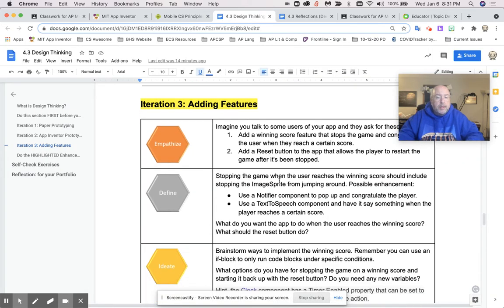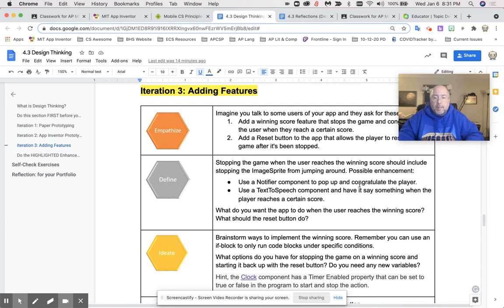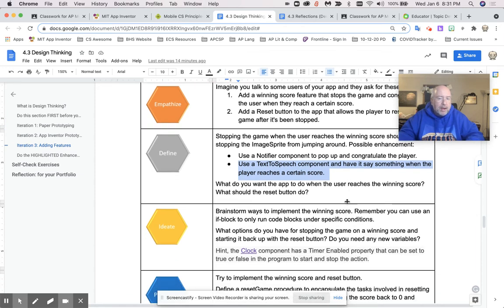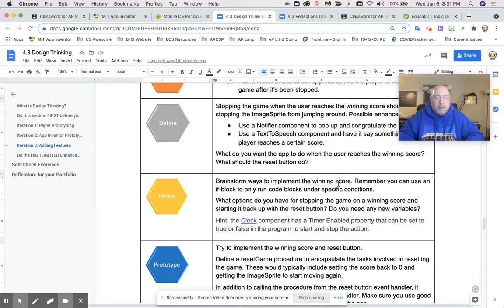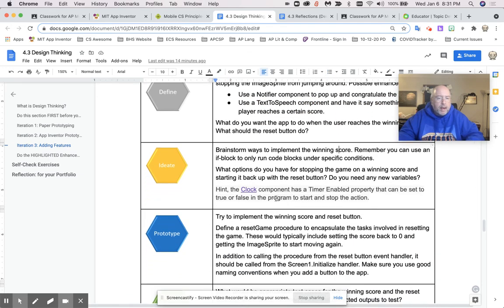So you're going to add these features, a notifier component to pop up and congratulate them. So maybe when it hits 10, it congratulates them. Use the text-to-speech component to have it say something when the player reaches a certain score. Remember that if-then logic. Now brainstorm ways to implement the winning score. How am I going to write that? Hint, the clock has a timer-enabled property. Gee, I wonder how I'd set the clock off.